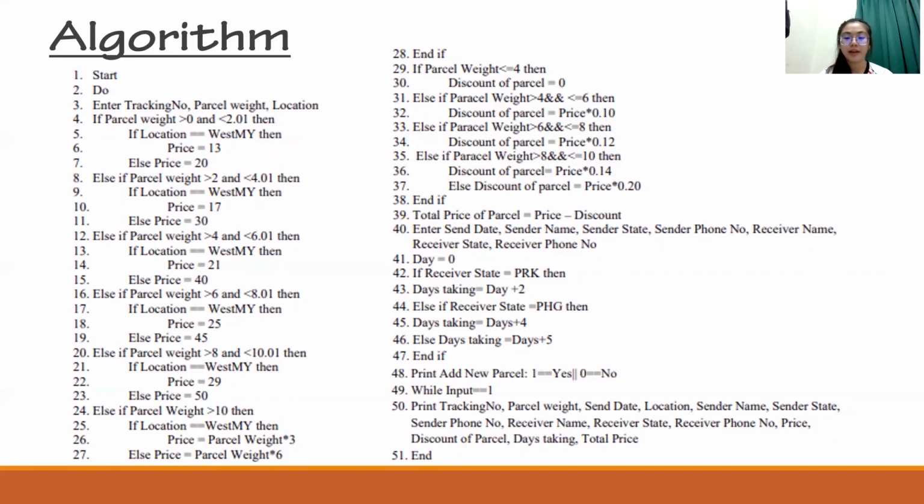For the result, which is the output in our algorithm, the result will be written in print: tracking number, parcel weight, send date, location, sender name, sender state, sender phone number, receiver name, receiver state, receiver phone number, price, discount of parcel, days taking, and total price. This result will be printed in our output, which is the tracking sticker.